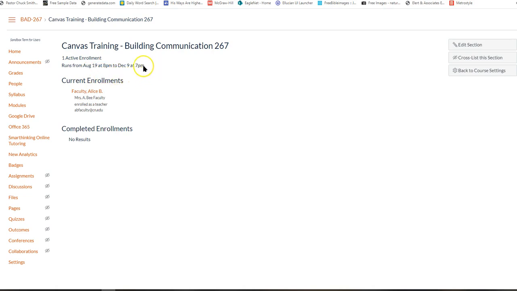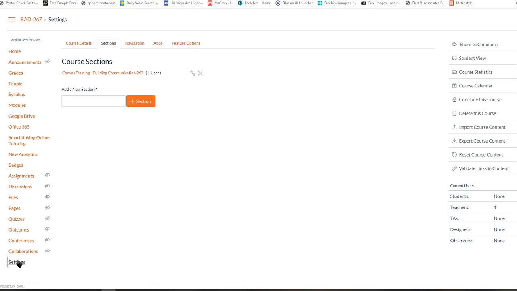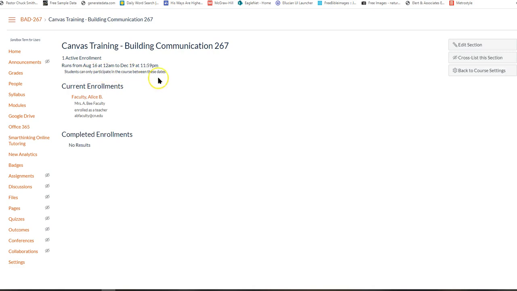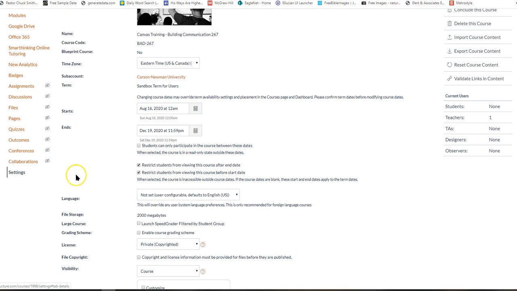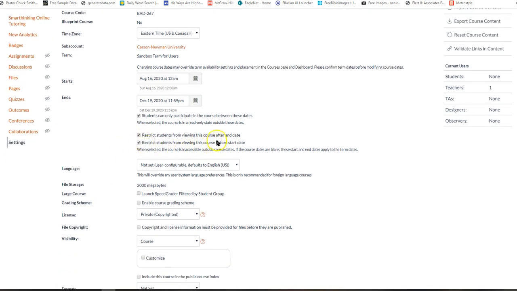You don't see the time change here yet, but if we go back to settings, and if we were to look back under there, we see now that the dates were changed. So let's go back to settings and go back to our course details page because there's some more important things there. Now we've already said students can only participate in the course between the dates that were on the section. So you don't necessarily have to check this, but you can. These are the two more important ones.